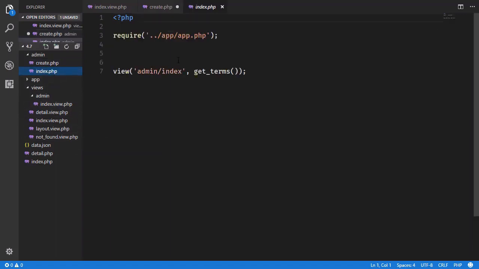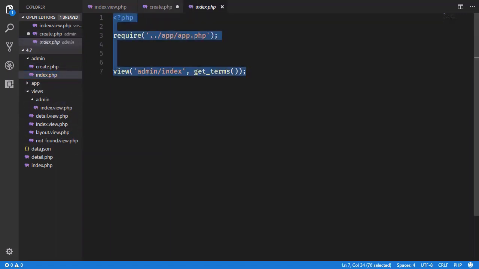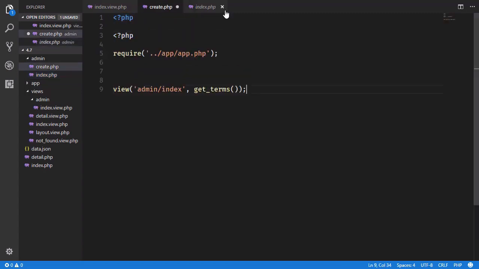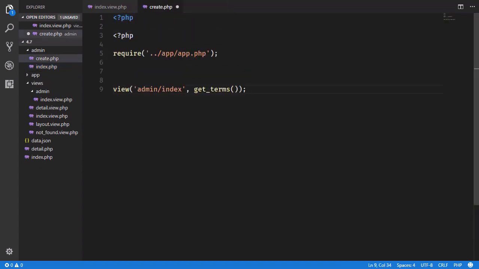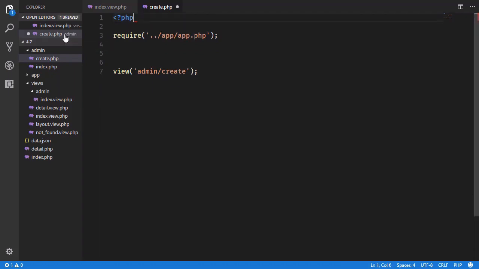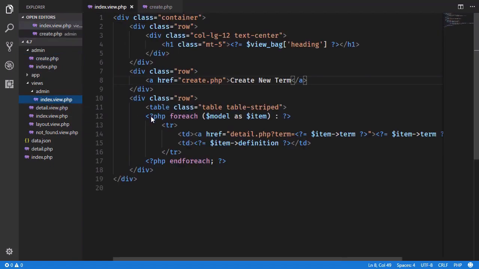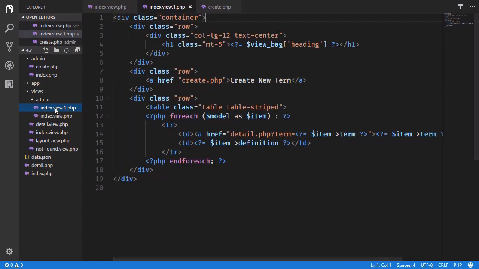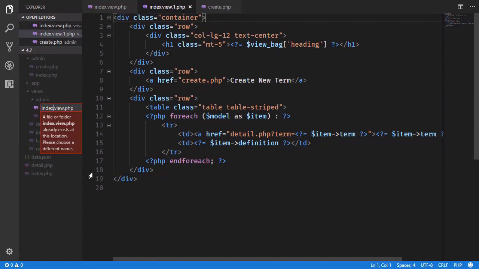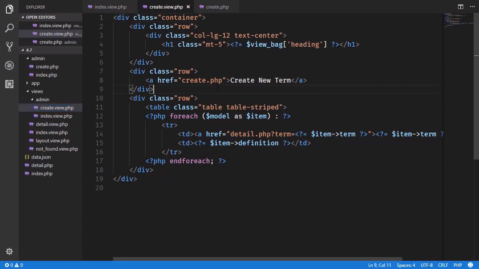So let's open up index.php and we can just copy what we have here. And then we will paste that in. Now we, of course, don't want to get our terms, and our view is going to be called create. So let's go ahead and change that. And you know what? Let's go ahead and create our view as well. And we can just take what we have for index and copy and paste, because that will at least give us a starting point. And then that's just create.view.php.